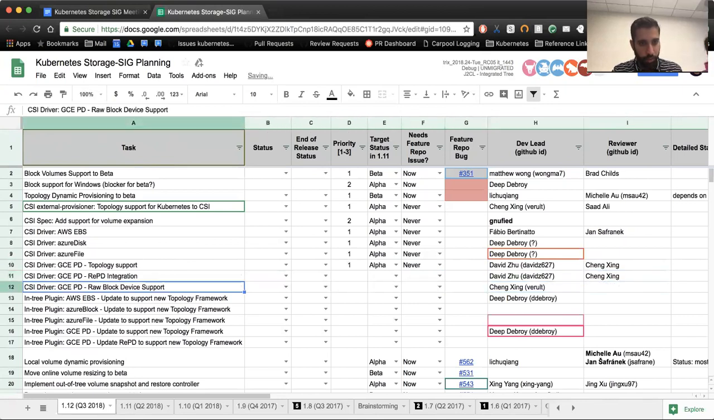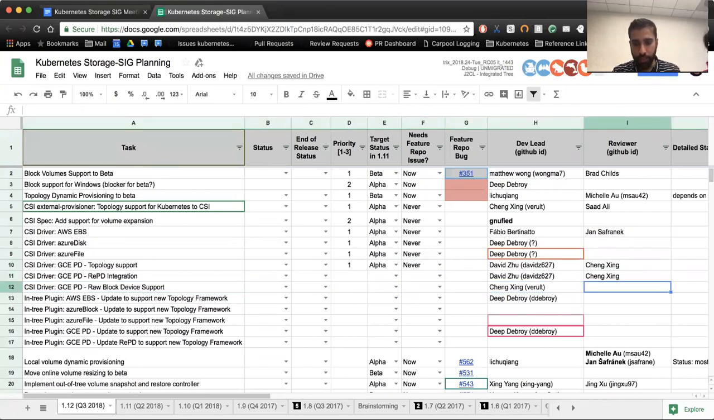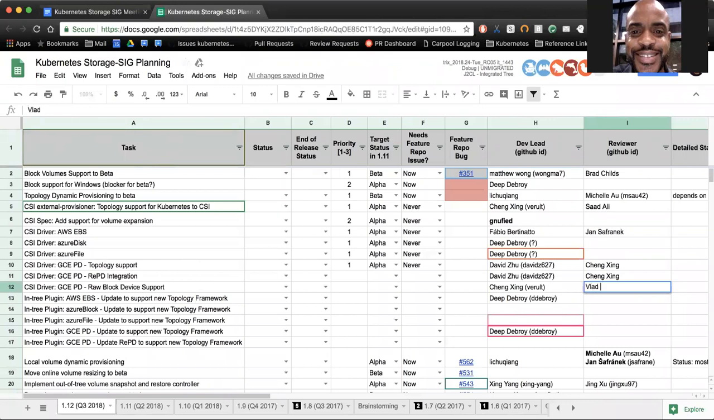And then raw block device support. Cheng is going to help implement that on our side. Vlad, would you be interested in helping review that? This will also give you a concrete driver to test against. Absolutely. Awesome. Thank you.